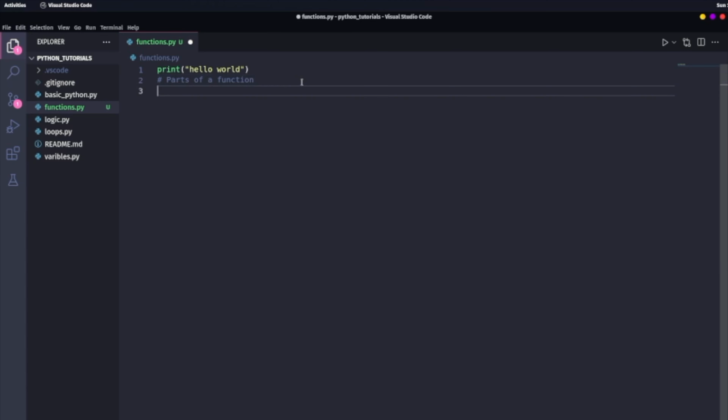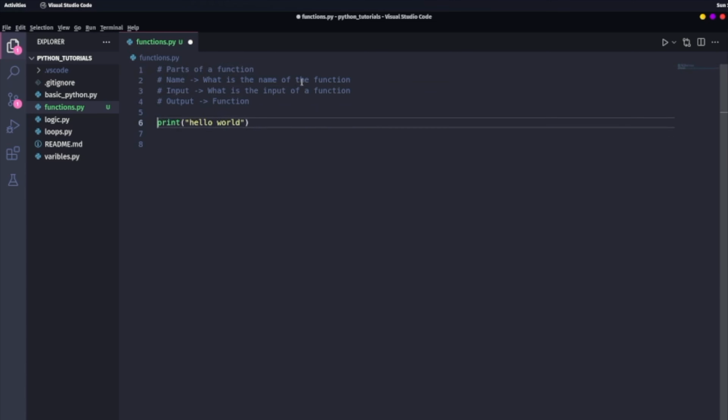The three parts of a function are name: what is the name of the function? Input: what is the input value of the function? And output: what is the result or answer from a function? So now I'm going to use the print function and explain each of these three components.